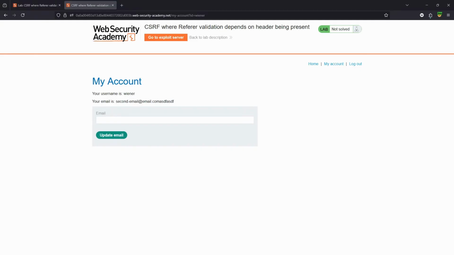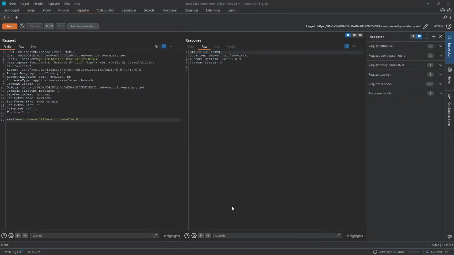So it only validates the header if it's present. In other words, the backend logic is something along the lines of: if there's a referrer header, check to see whether it matches up to the domain of the web app. But if there's no referrer header, simply continue with the change email request.